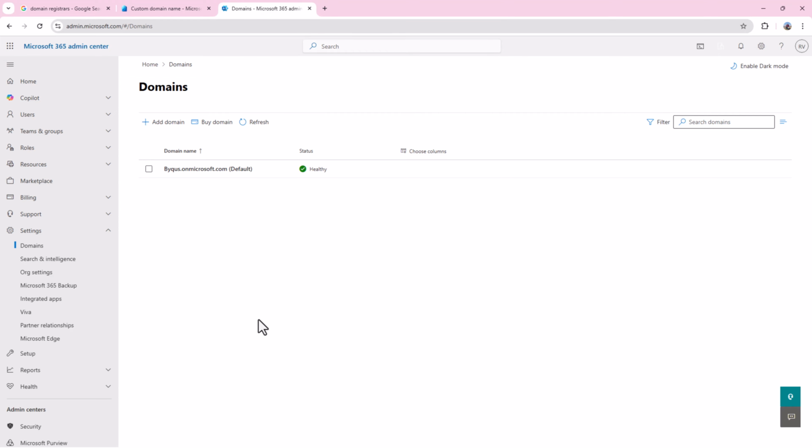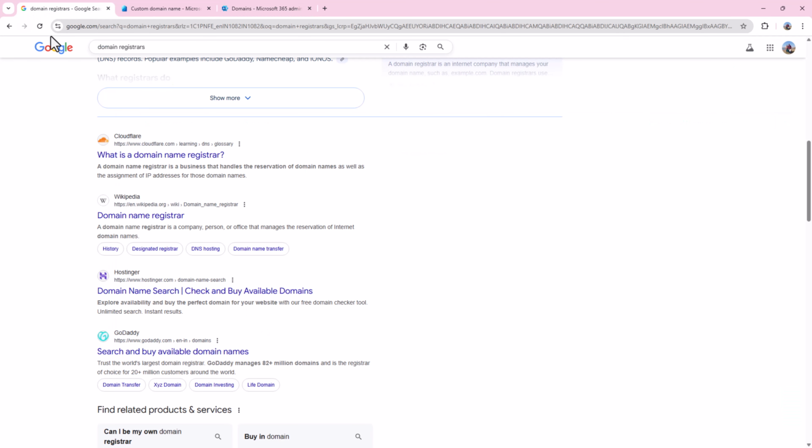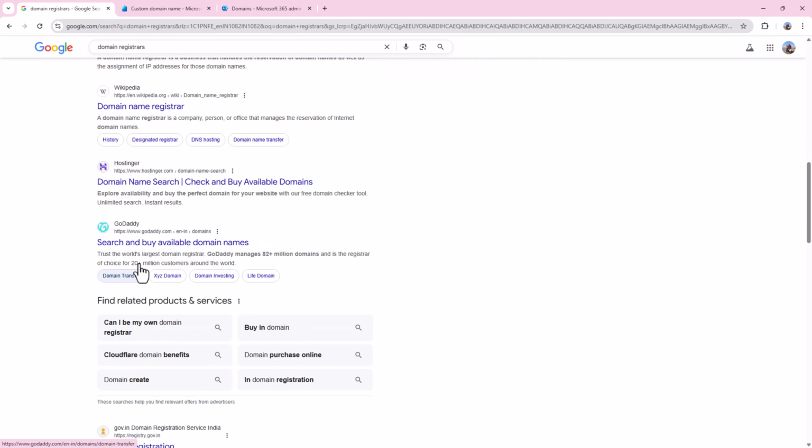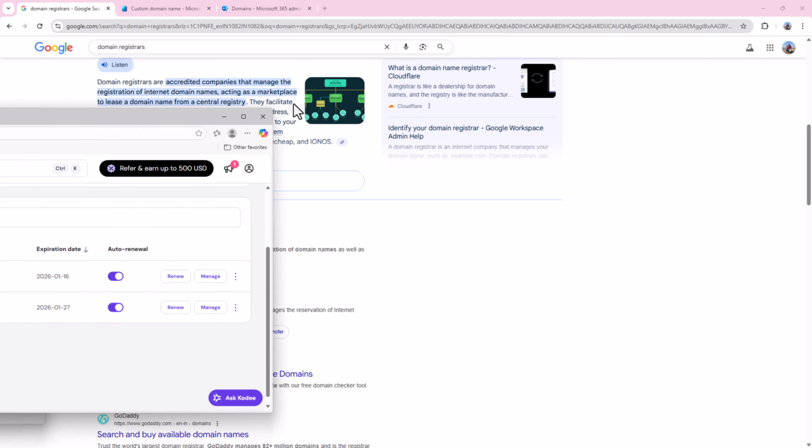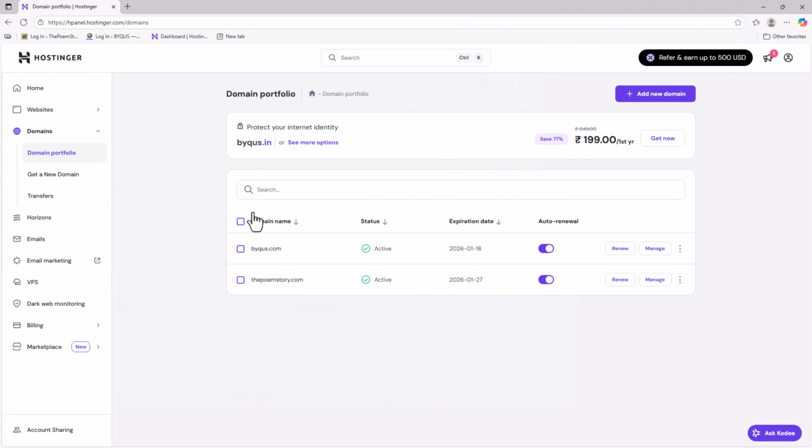Now to add a domain, you should own a domain. As we told you, you can buy these domains from domain registrars. I have a domain already purchased from Hostinger. So this is my Hostinger dashboard. I own two domains, byqs.com and thepoemstory.com. If you get time, you can look at these websites as well, and you can comment whether the website is good or not good.